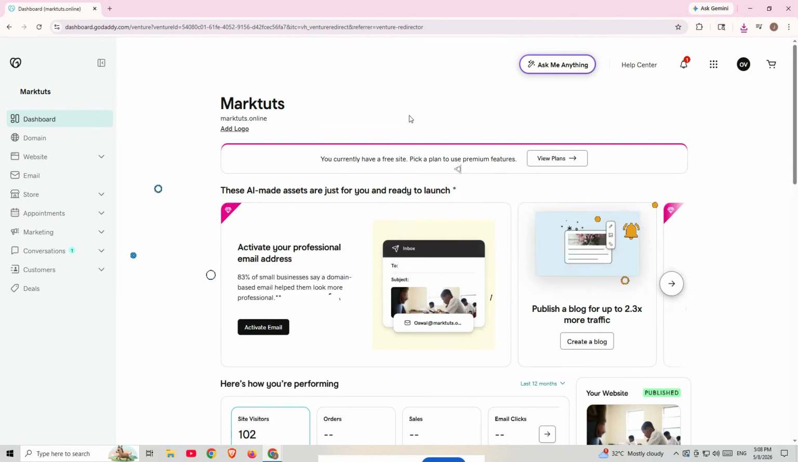Alright, let's jump in. First, open your browser and go to GoDaddy. Once the homepage loads, sign in with the account that manages your hosting plan. This part is important because your FTP settings live inside the hosting dashboard, so you need the correct account connected to that website. After signing in, go to My Products.